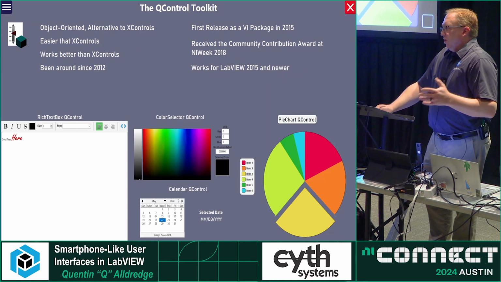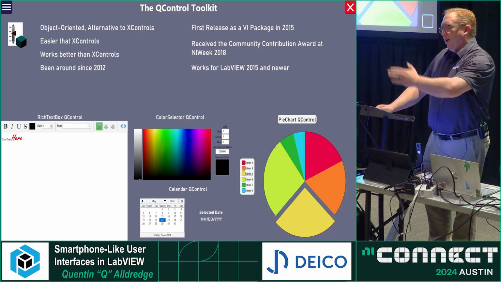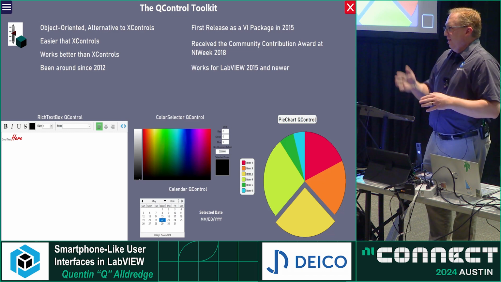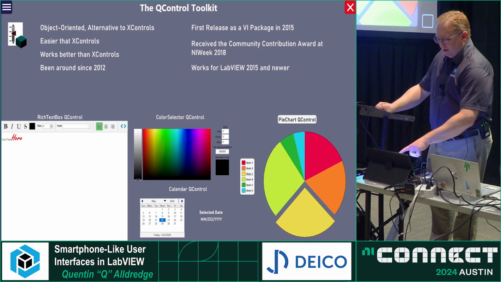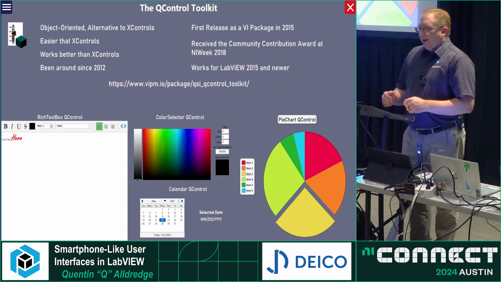Right now it works for 2015 and newer, but I'm thinking of making some changes and upgrading it. So it might be here soon. It might be 2020 and newer. And so there's the link to where you can get it.